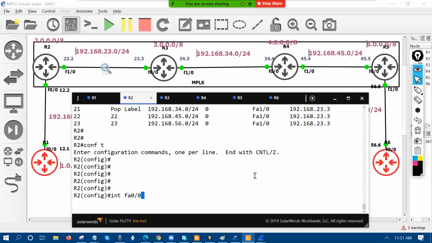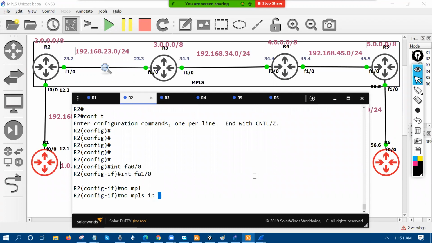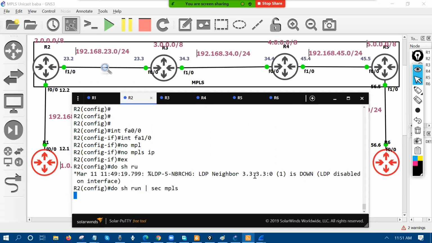Right now I'm just showing the labels. I didn't come to the operation part yet. I'm just showing how you can manage the labels. Interface 0/1/0, I'm removing the no MPLS IP. Do show run section MPLS.